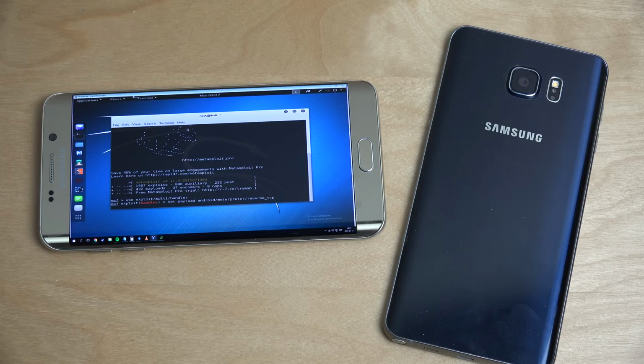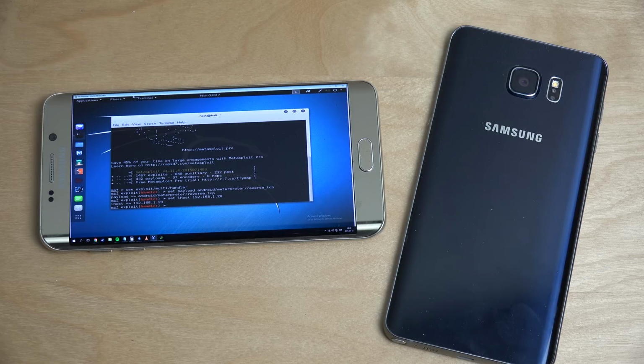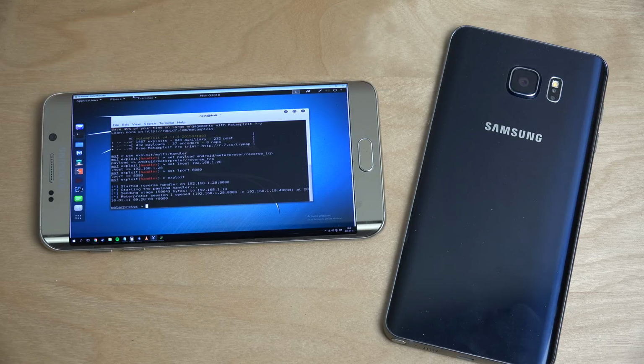So we're gonna write that and it should pop up like so, and then we're gonna set LHOST to the local address that I have, that it's gonna listen on. Okay, and then we're gonna set LPORT to 8080, and then we're gonna type exploit, hit enter. Whoa, that's interesting. So it started the thing.